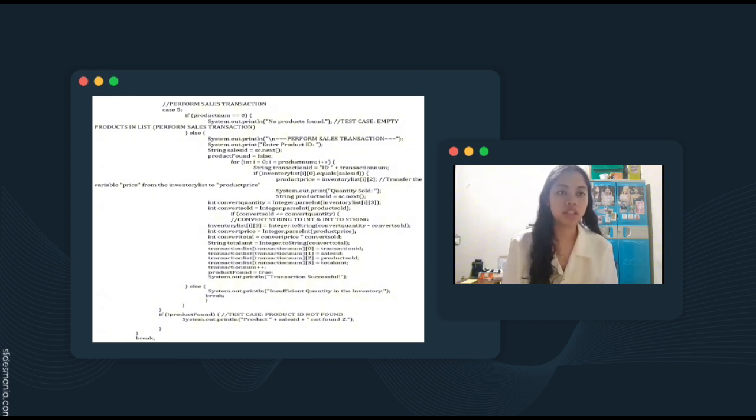The value of transaction list, then the transaction name as arrow, and index 0 is equal to transaction ID. Then the next index 1 is equal to sales ID. The next index 2 is equal to product sold. The next index 3 is equal to total amount. Then increase the value of the transaction name variable by 1.